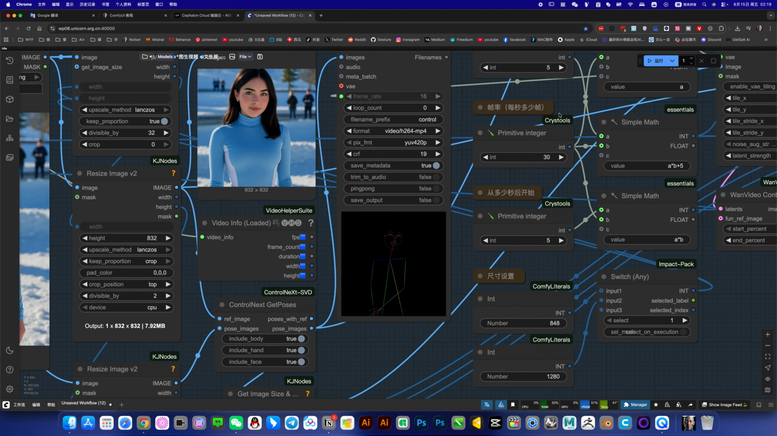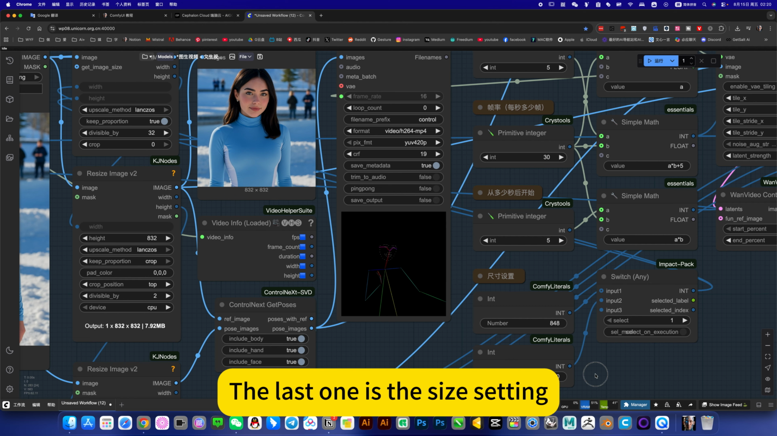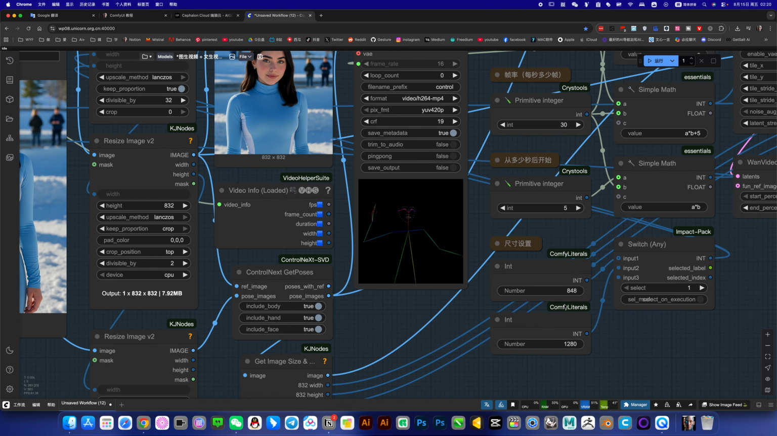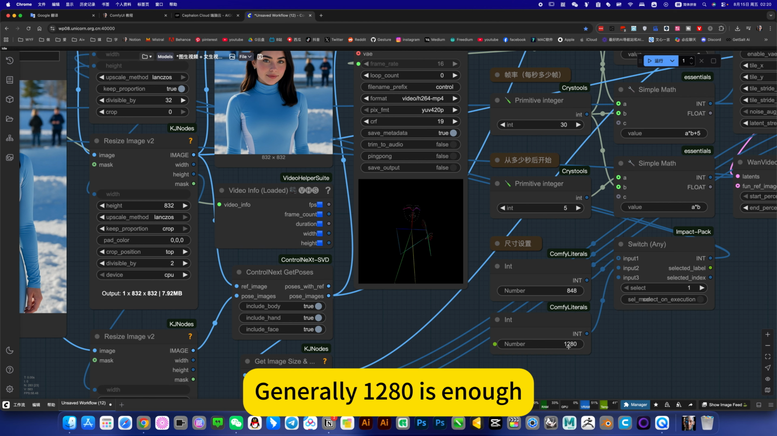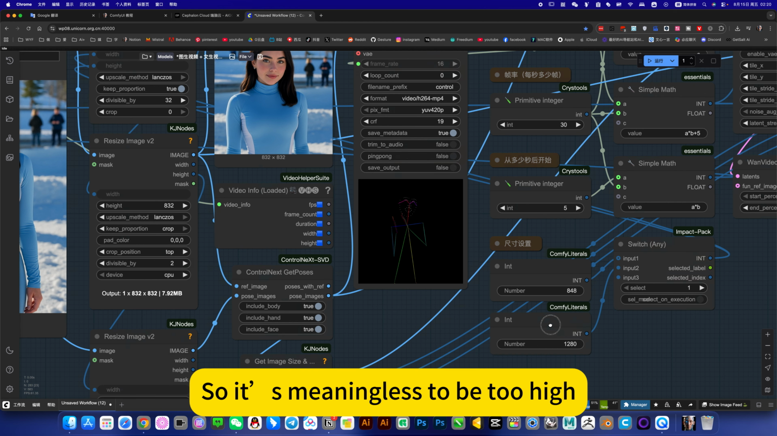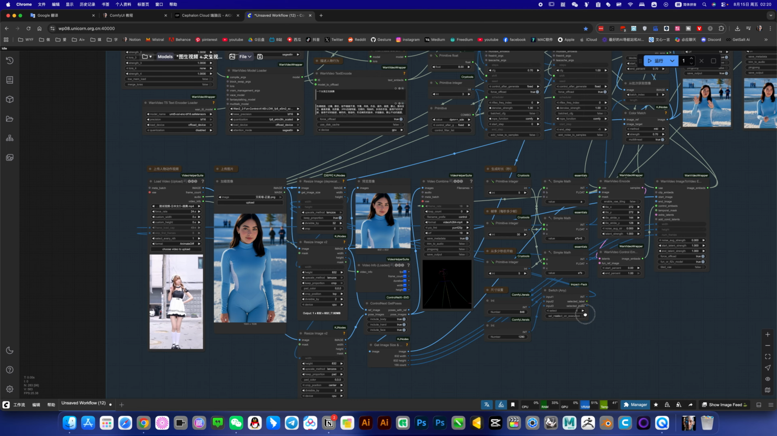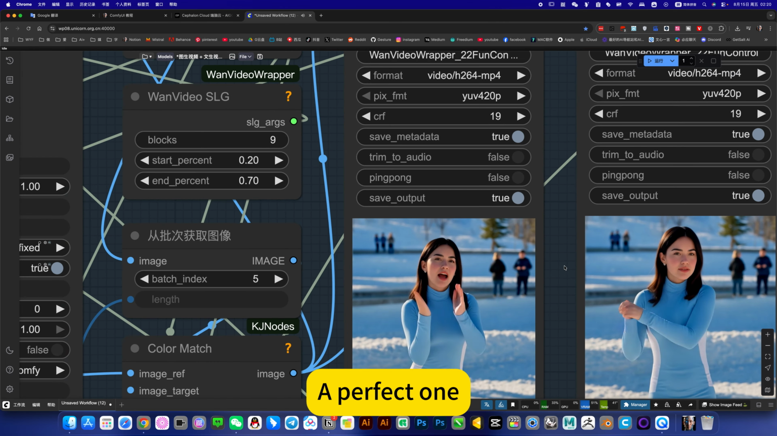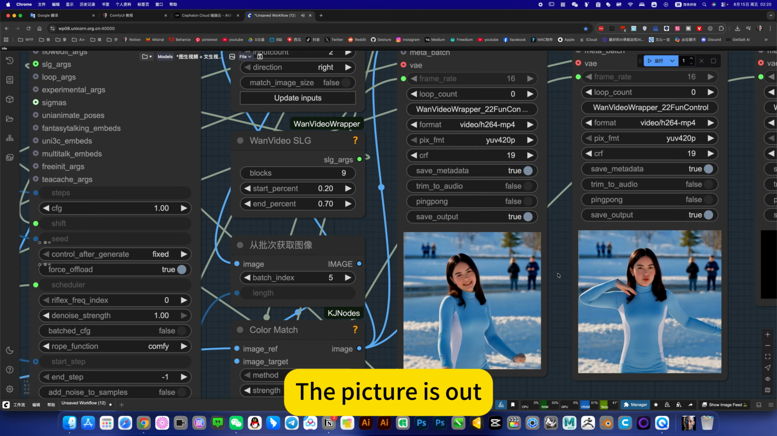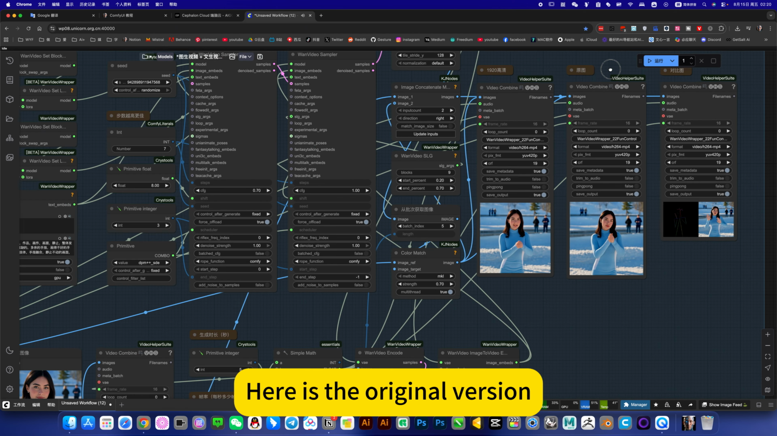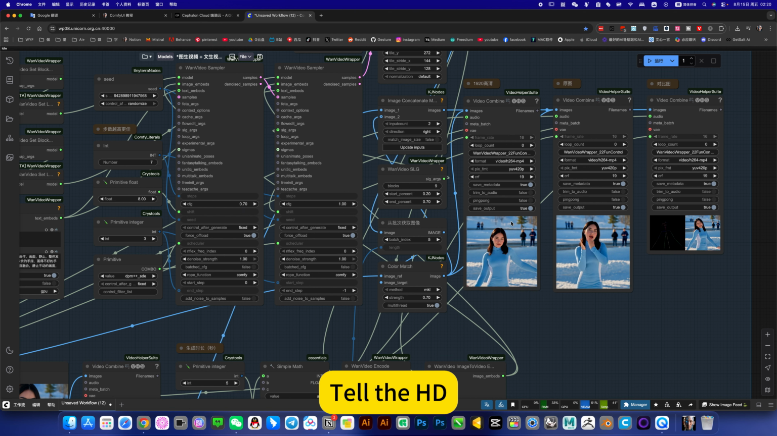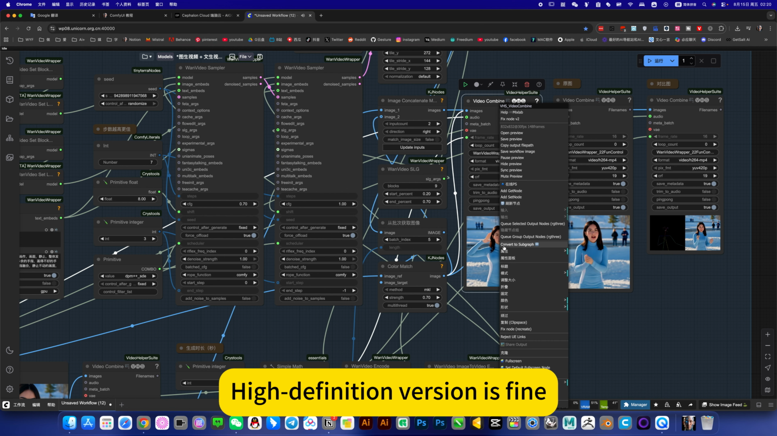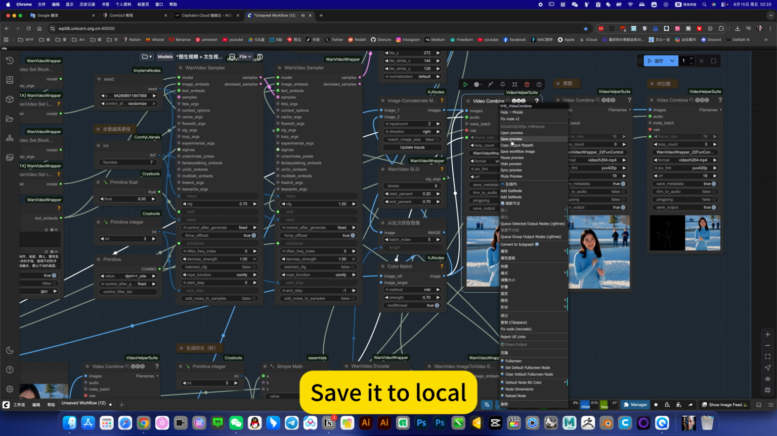Use this control. The last one is the size setting. The higher the size setting, the better the effect. But I think, generally, 1280 is enough, so it's meaningless to go too high. Nothing else. Then you can generate a perfect video. The picture is out. Here is the original version. Then the HD version. So you download this 1920 high definition version, that is fine. Right click on this and save it to local.